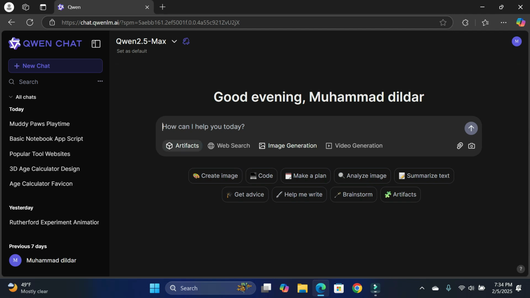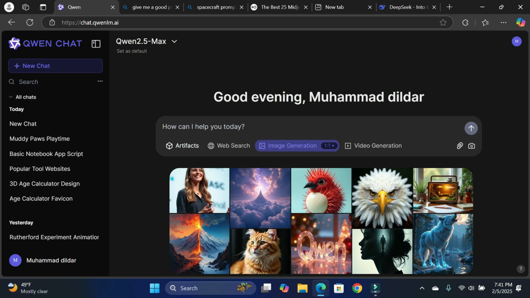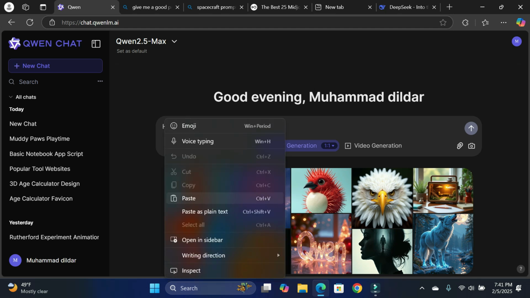As I hover over the options given over here, you can see it says web search is coming soon. And likewise over here, video generation is not available currently. First, let me test this model with an image generation. So before writing in your prompt, you must specify what you are doing. So let me select this image generation first. And now I'm going to paste my prompt right over here.